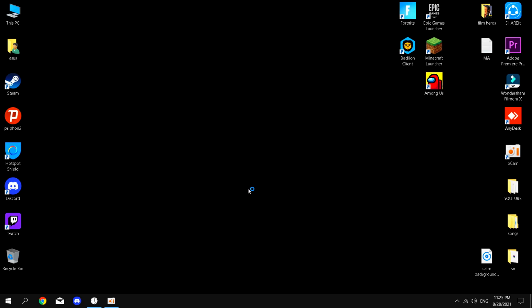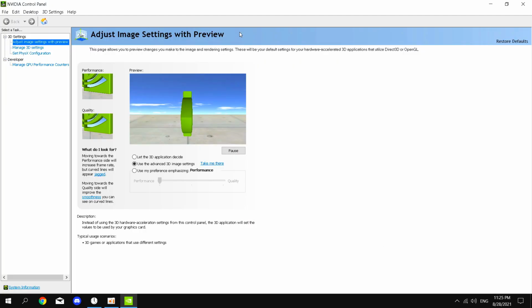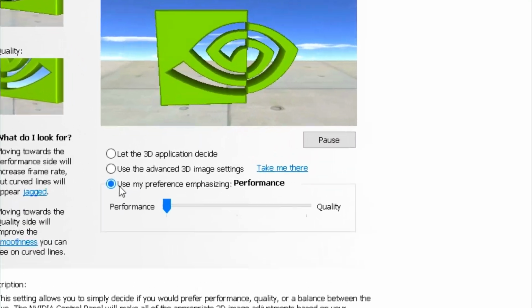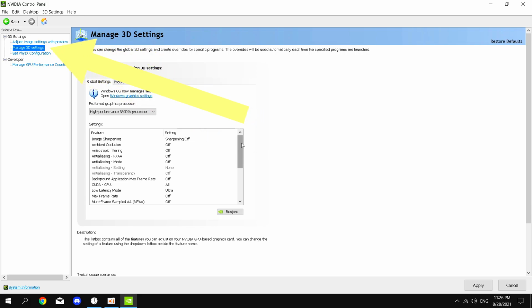So, the best NVIDIA Control Panel settings for games. First things first, you're going to come to this page, Adjust image settings with preview. Mark this circle, Use my preference emphasizing, and it will be right here on balance. You will put it right here on performance, and come back here again and mark this circle, Use the advanced 3D image settings.